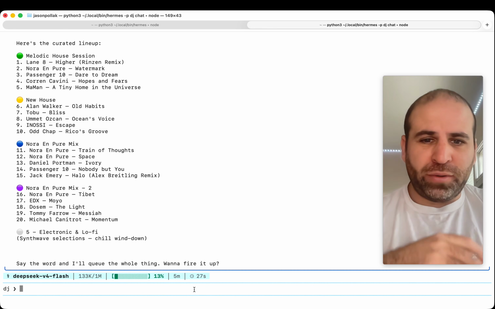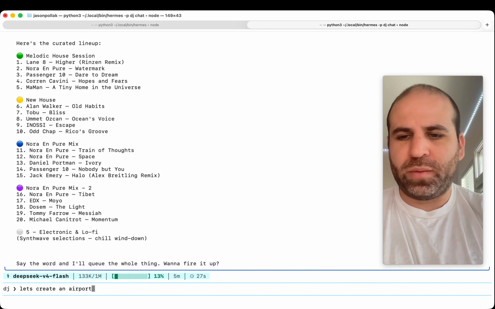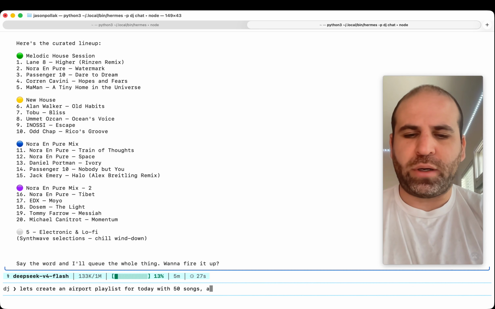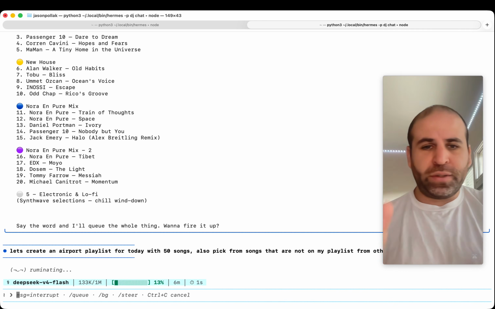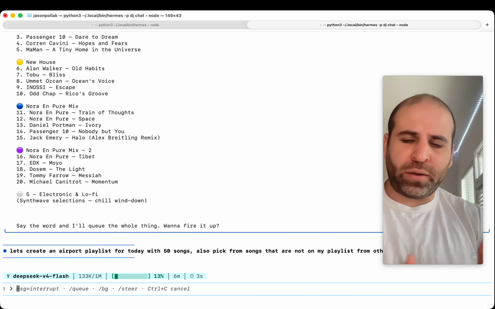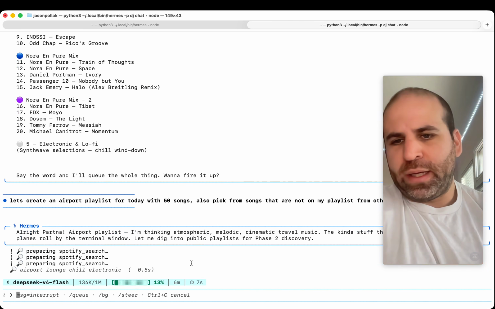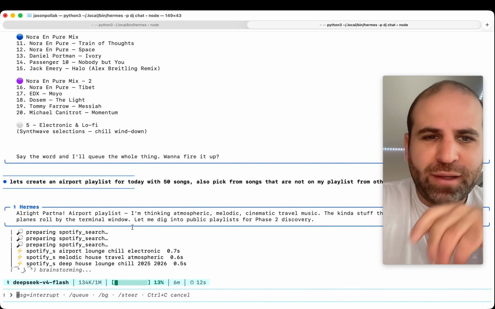I'm actually going to the airport later today, so let's create an airport playlist for today with 50 songs. Also pick from songs that are not on my playlist. And you can do this in Terminal. You can also do it in Telegram. I'll show you in Telegram in a moment. But cool. And so now it's going to create me my airport playlist for later today.